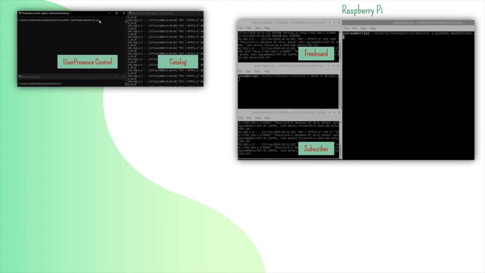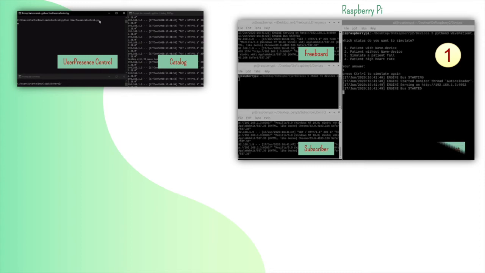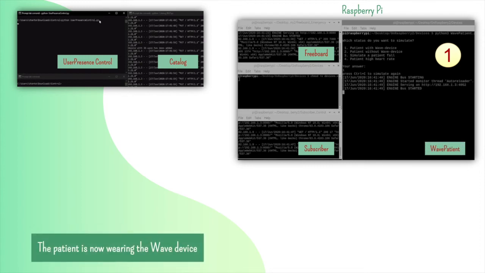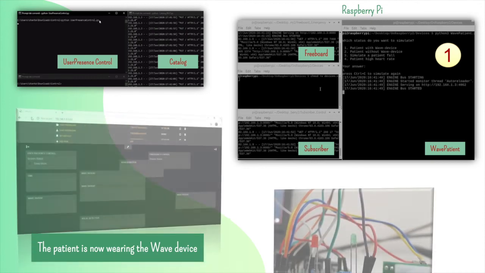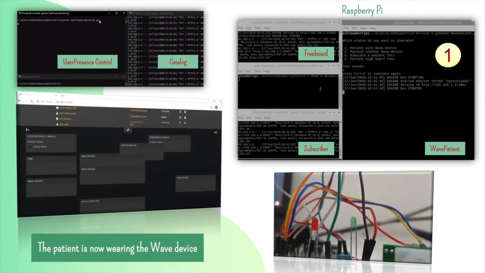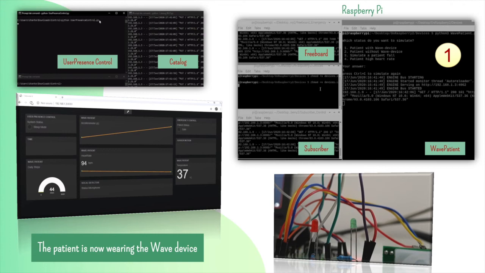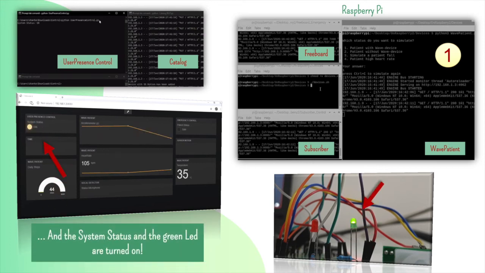From the wake patient device, we first simulate that the patient is normally wearing the wristwatch, typing 1 from the menu. In this case, we are publishing the patient data and the user presence control is subscribing to retrieve them. As a result, it returns the control to switch on the system status. It means that the green LED is turned on and the status on Freeboard is updated.